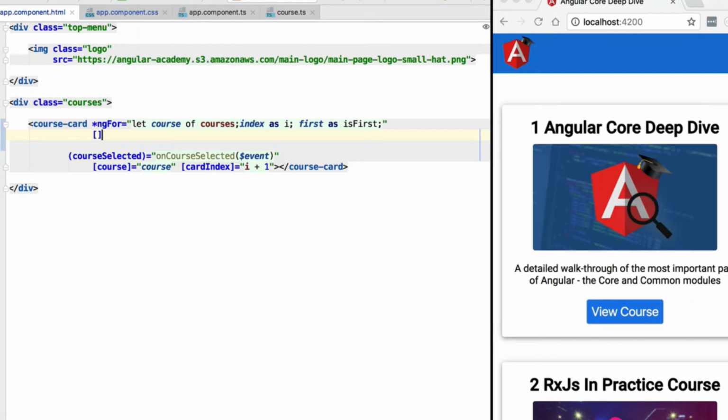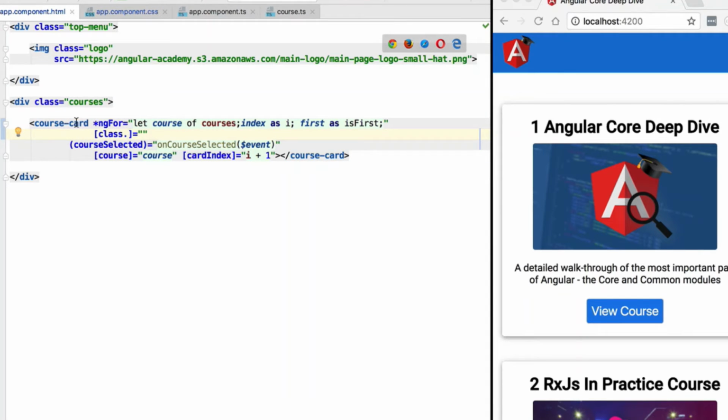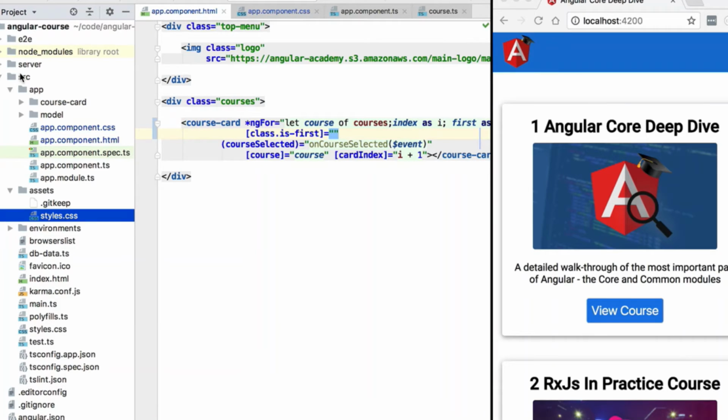We are going to continue to use the Angular input property syntax in square braces, and we are going to access the class variable of this DOM element. The class property is going to contain the list of CSS classes applied to this HTML element. So we're going to be adding here to the list of CSS classes of this element the class is-first. This is a CSS class that is going to add a top border only to the first card of the list. The class is available here under the source assets folder.